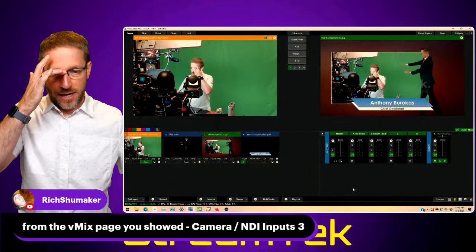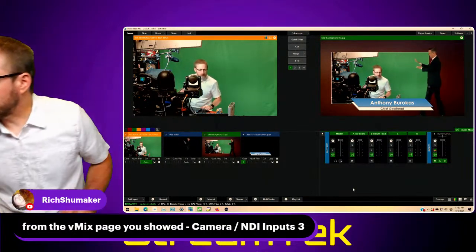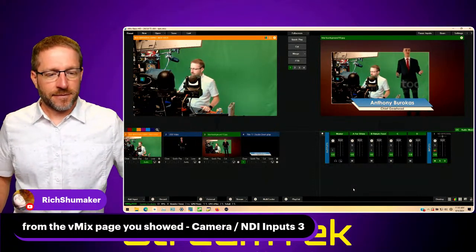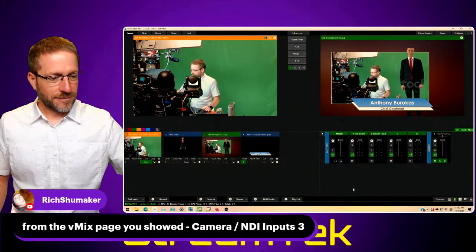Remember, camera NDI inputs 3. Where does it say that? Oh, I see. Total inputs 4. Okay. Small detail, but thank you for pointing that out.